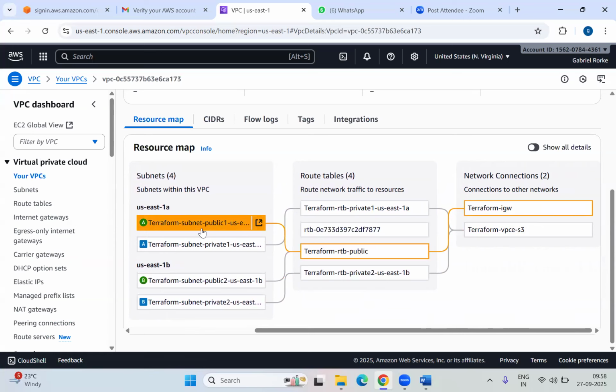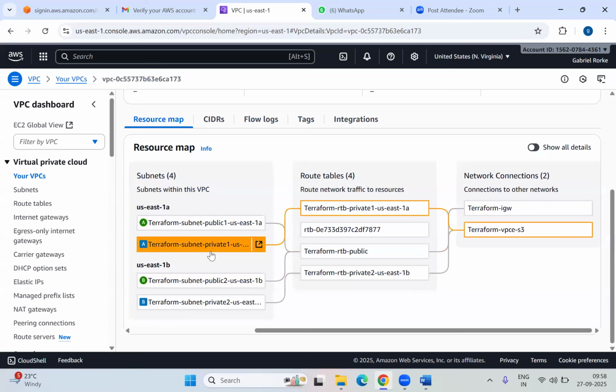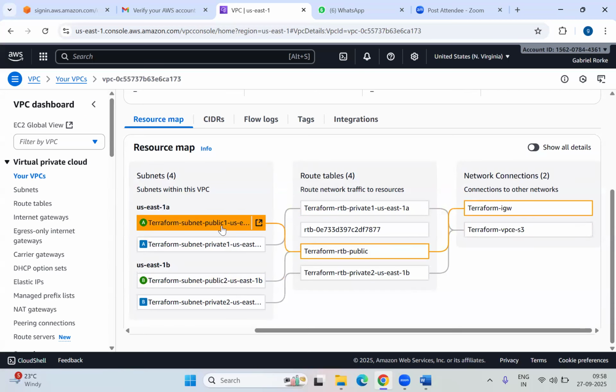Whatever is in green is a public subnet. In the middle you can see the route table, that is the public route table, RTB-public. Next, one down, that is a public subnet to which the internet gateway is attached.